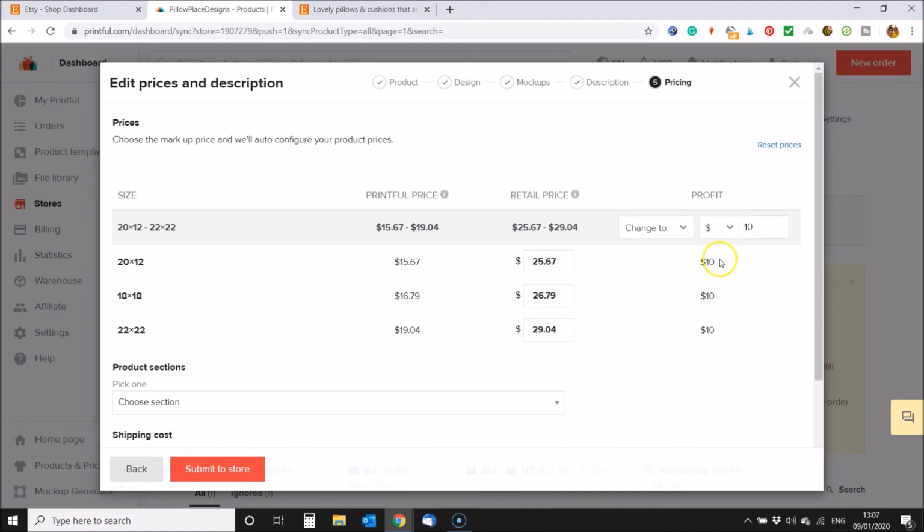You can also change it up by dollar amount. So perhaps you wanted to make $10 per product, and therefore it would give you some suggested prices here. I'm going to leave mine, shall we say, 25%. And that gives me the retail price here, what will be charged for each product within my Etsy store.